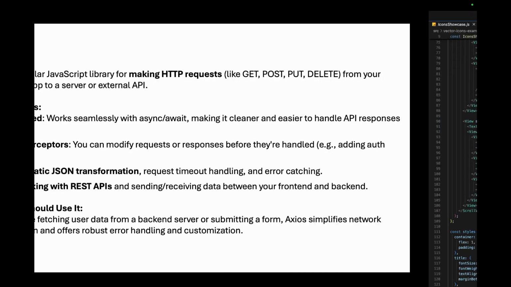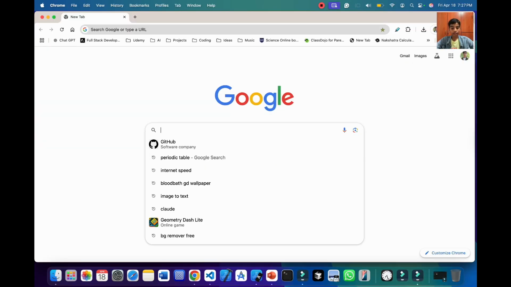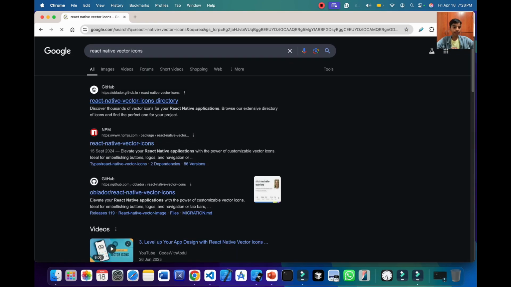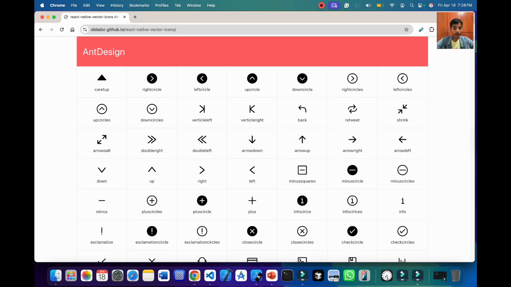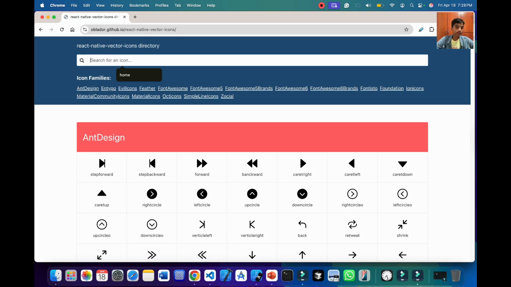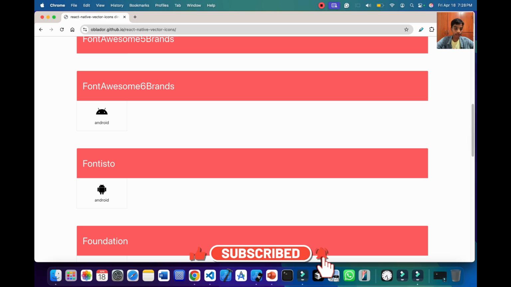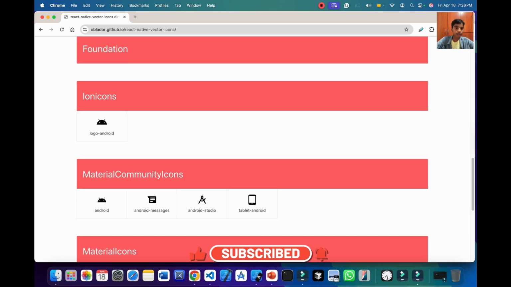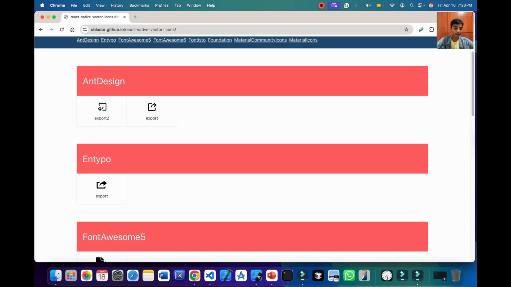I'm going to show you a website actually. I'm going to open up my Google Chrome, and over here I'm going to search for React Native vector icons, and I'm going to click on the first one, which is from GitHub, and over here you can see all of the icons that you need. Now you can scroll up, you can search for an icon. So I want to search for Android, and looks like they have some Android logos. Let's search up Expo. Looks like it's searching for export.